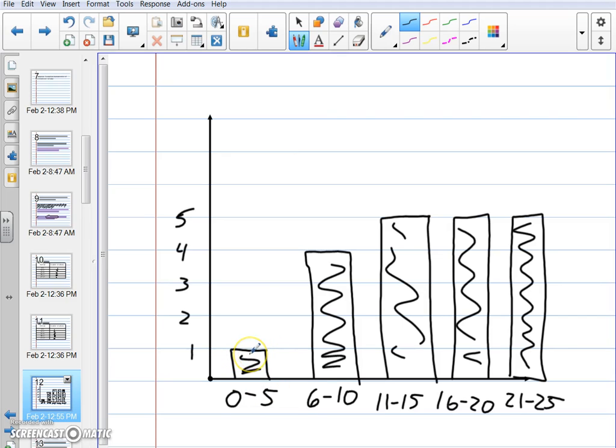According to my list, from 6 to 10, I had 4 numbers, so I make this go 4 high. For the last 3, I had 5 each, so all of those go all the way to 5. Now, I do have mine kind of separated. You don't have to have them separated. You can make them right next to each other.